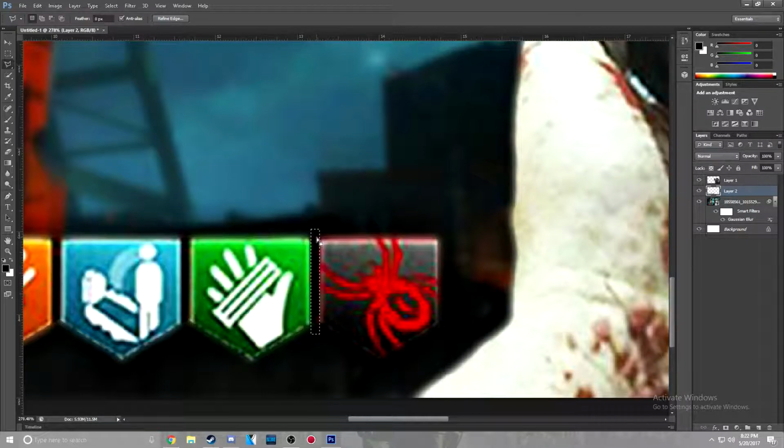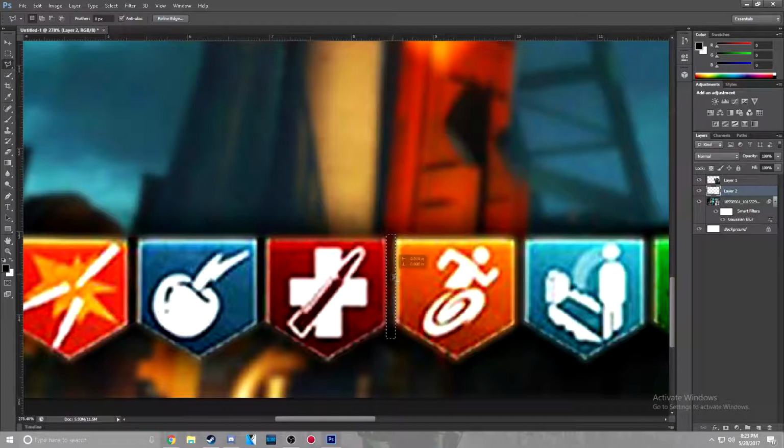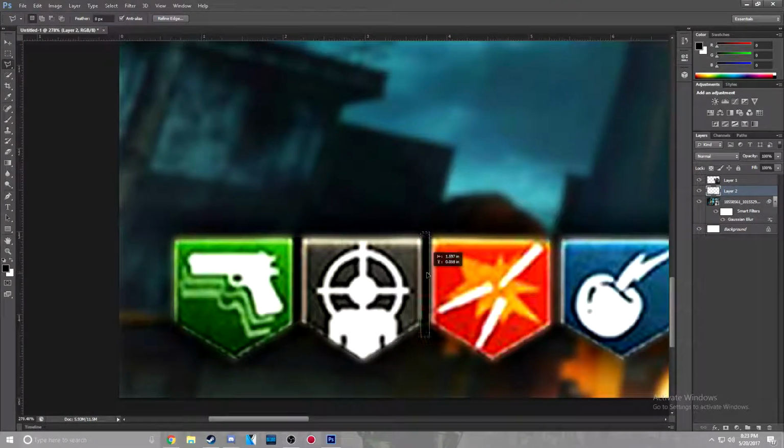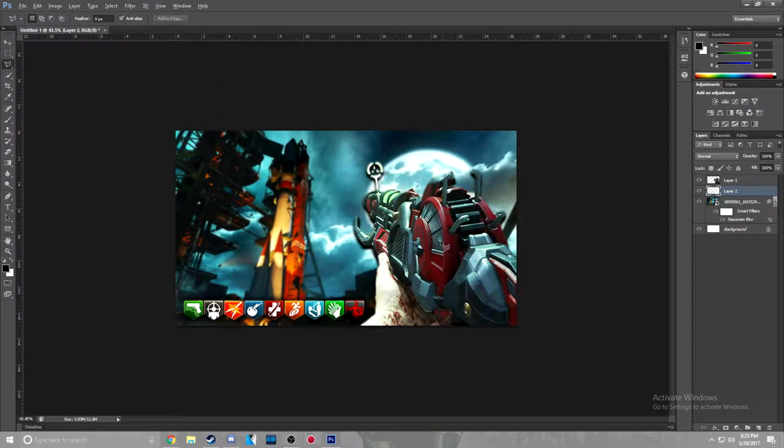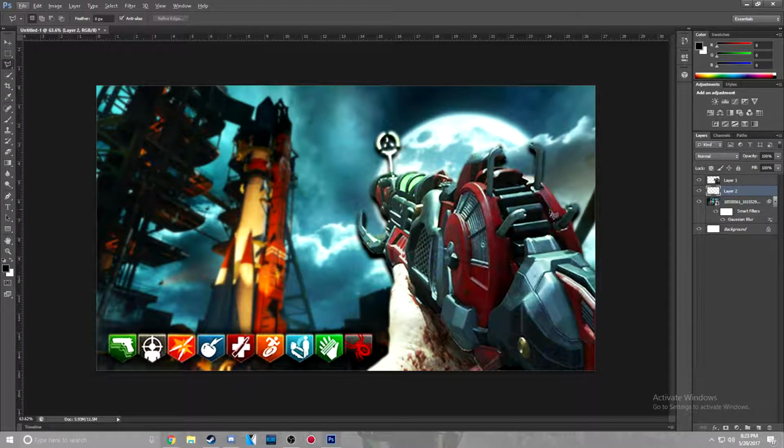So click delete on your computer, not backspace, delete. The button next to the backspace. So click delete, and you want to keep doing this in between every perk. Perfect. Now it looks 10 times better.